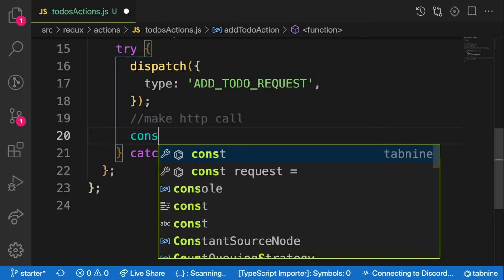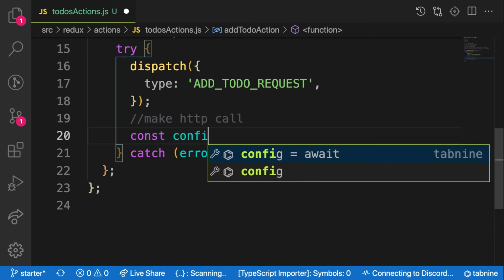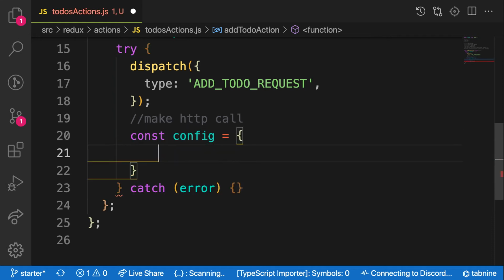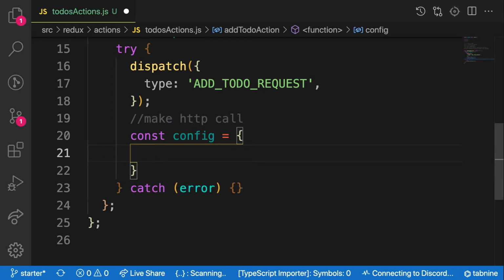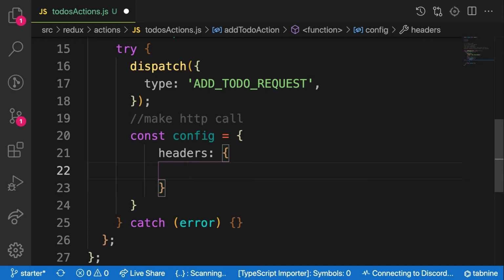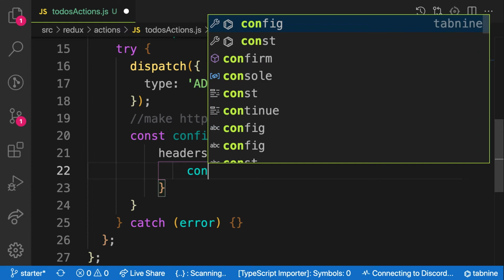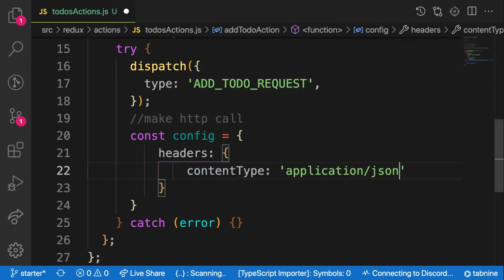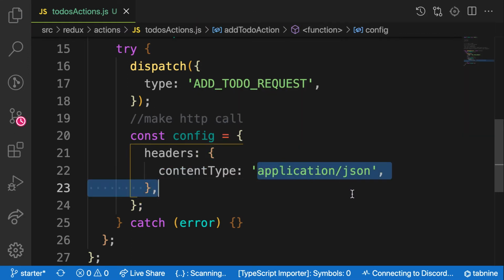So let me make use of const here, and then config. This configuration is for Axios. This is how we make requests to the back end. For this one, we need to pass in some headers, because if I'm making requests to the back end, we need to tell the request that we want to pass some JSON data to the back end. So we need to pass what is called content type, and then it's application/json.